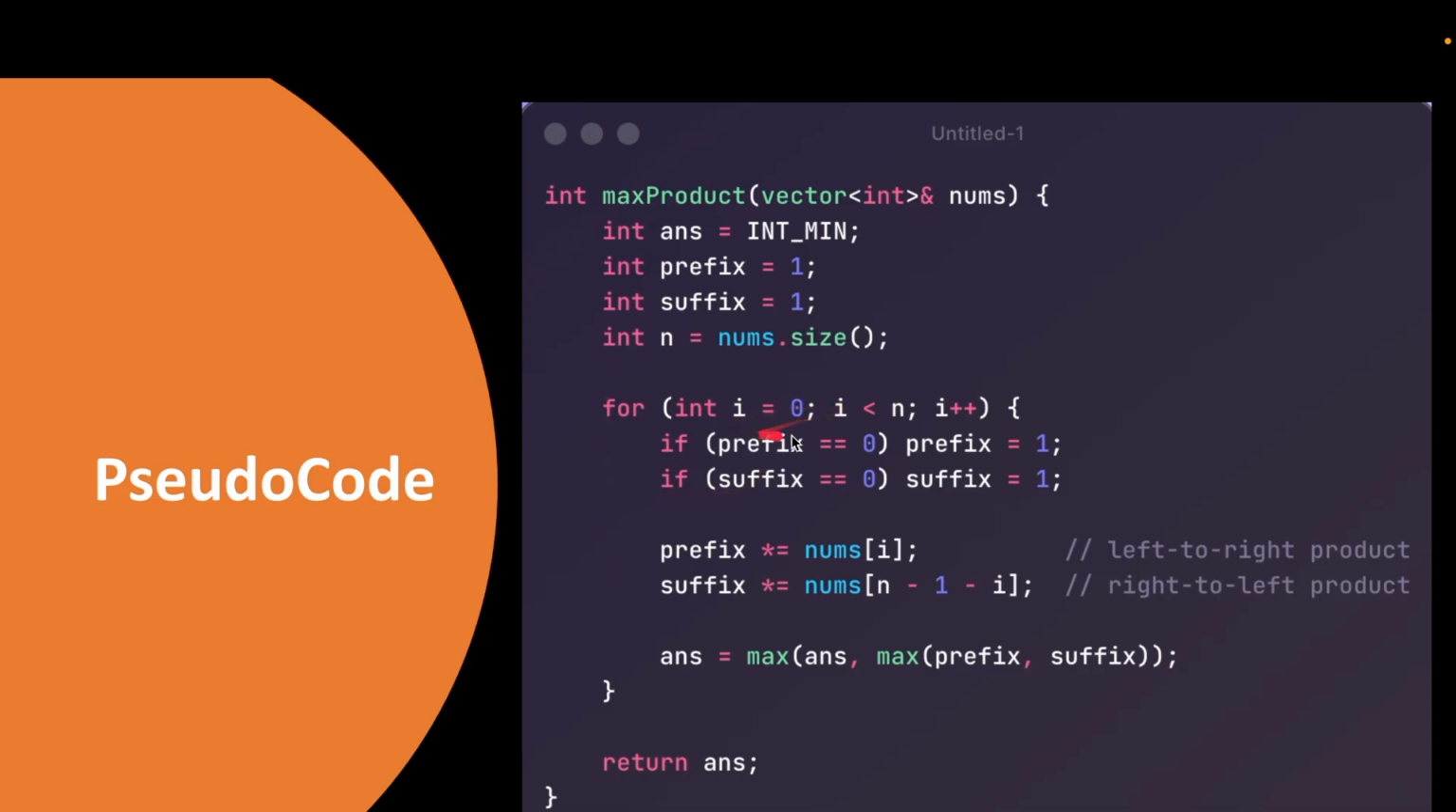We start iterating from the first element till the last element. The prefix is storing the product of the first I elements. The suffix stores the product of the last I elements. And if while iterating the prefix or suffix becomes 0, we just reset it to 1 to start a new subarray. And for each iteration we are storing the max of the prefix product and suffix product in our answer.